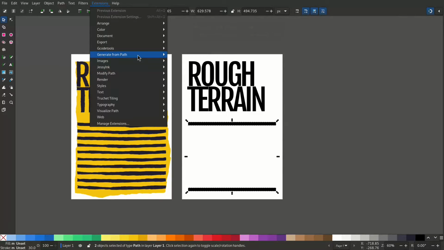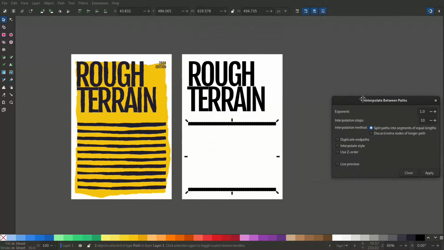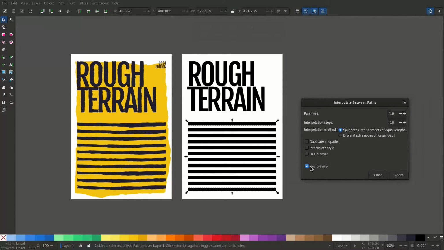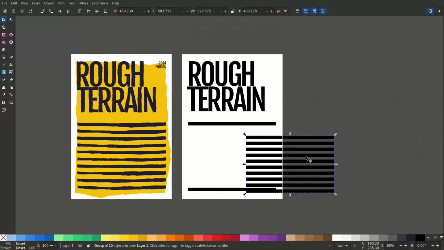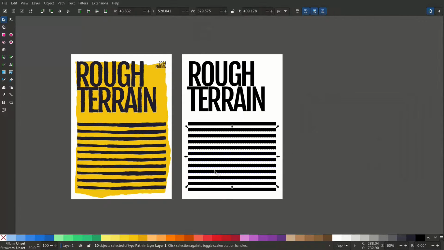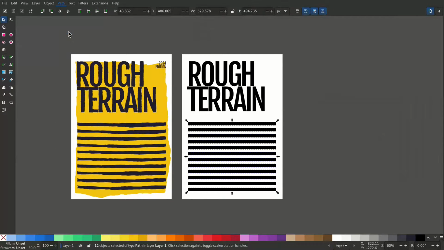Now under extensions, go to generate from path and interpolate so that I can create lines in between these. So if I live preview, you can see I have 10 selected. Now if I apply, you can see this is a separate group. I'll ungroup this and select all, and I'll make this into one object by going to path union. Now this is a single object.